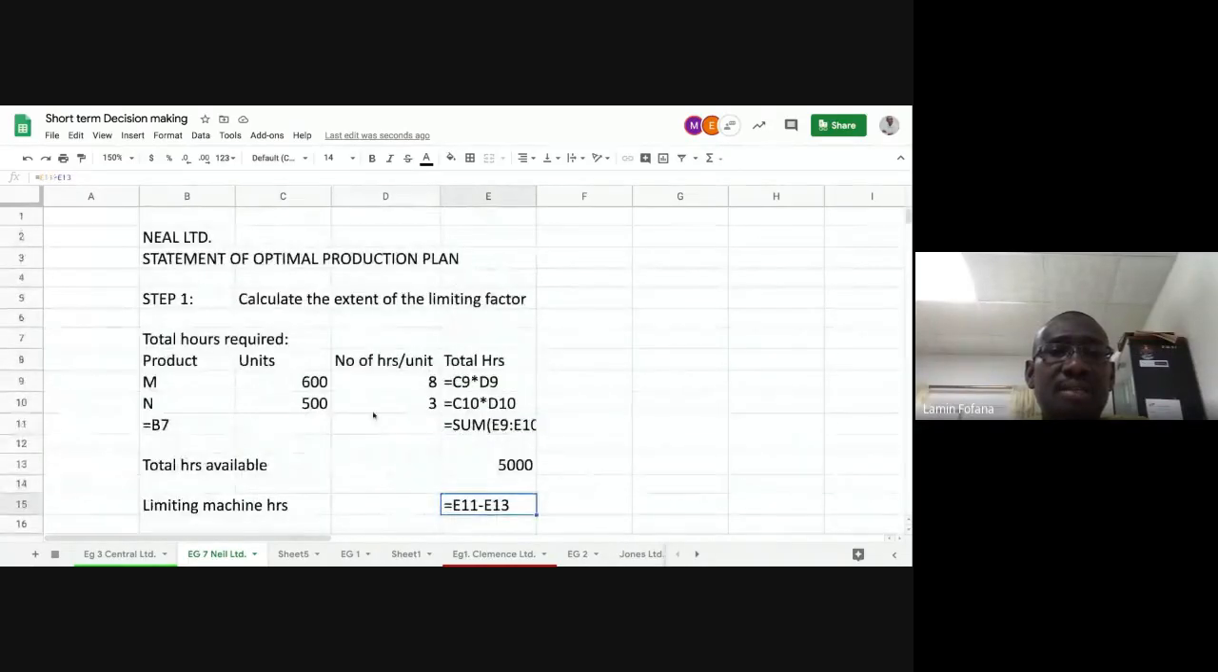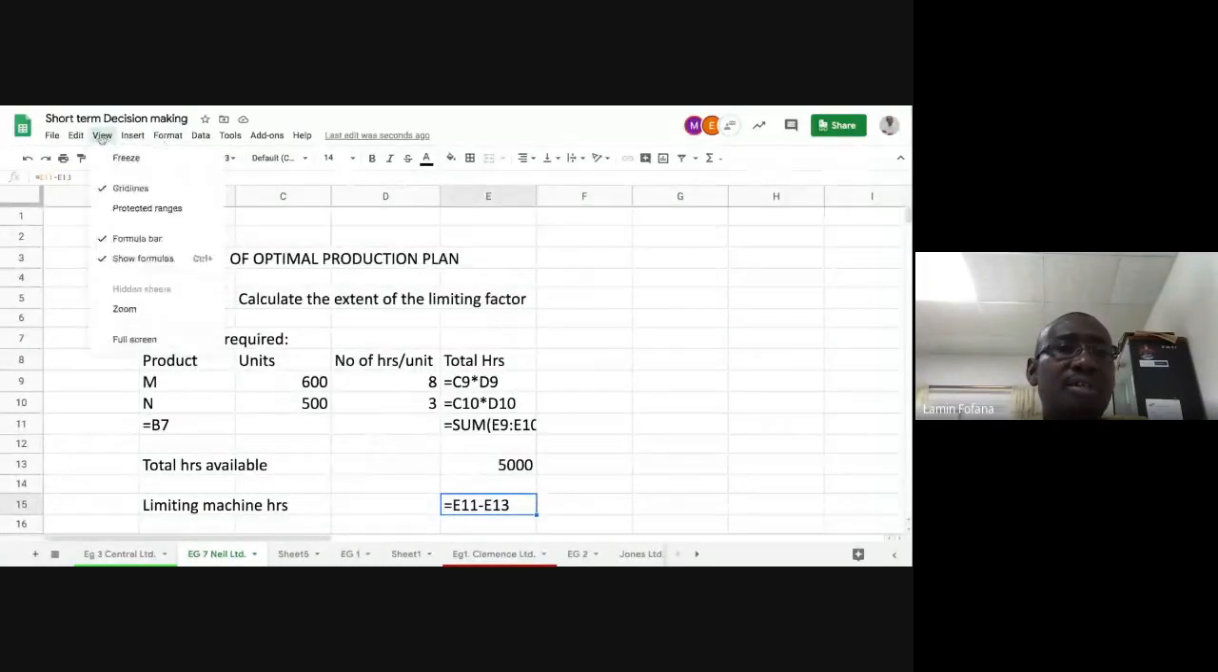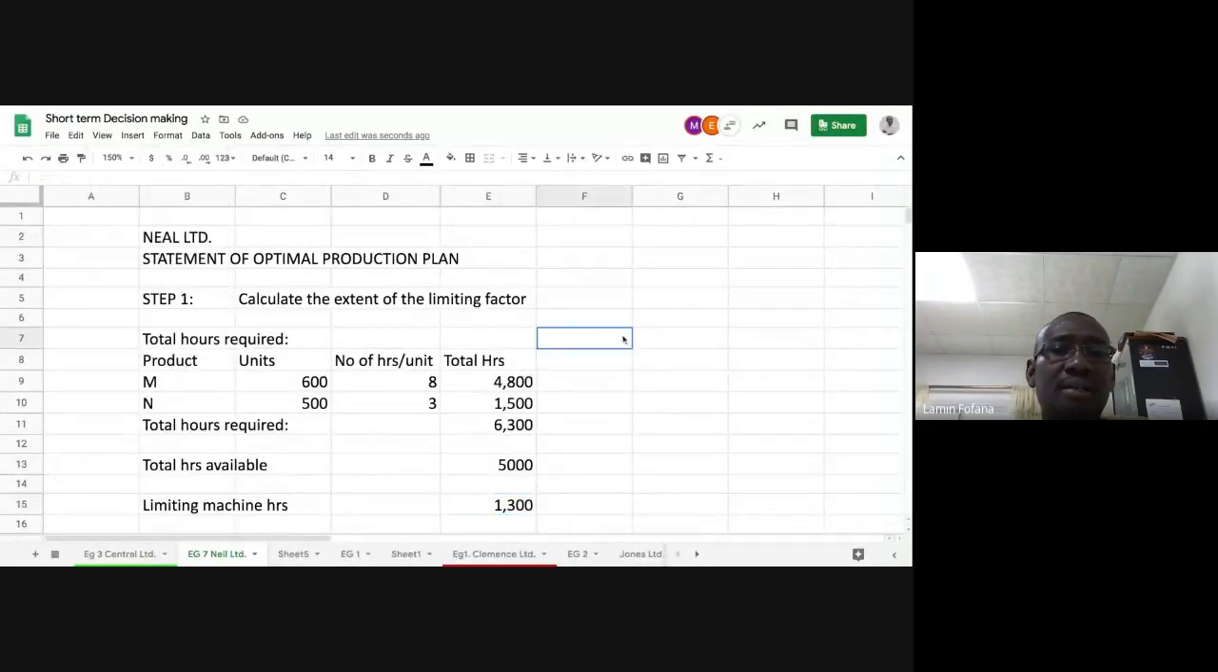Okay, can you see all the formulas without clicking on them? If you want to go back, you go to View again, click show formulas, and then it will take you back. Can you see that?